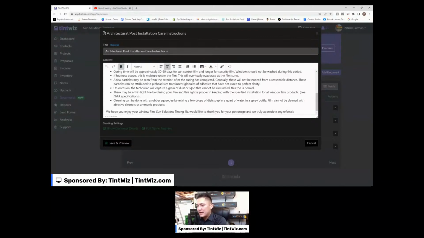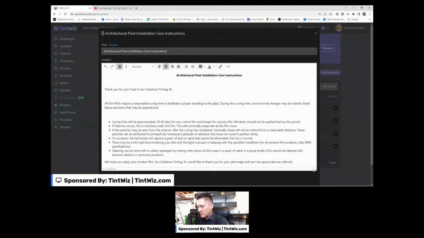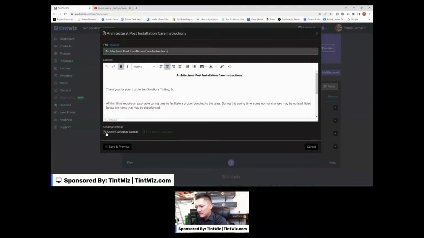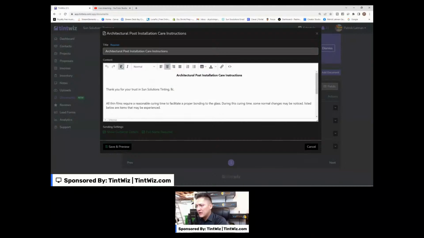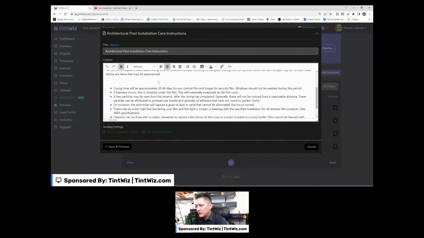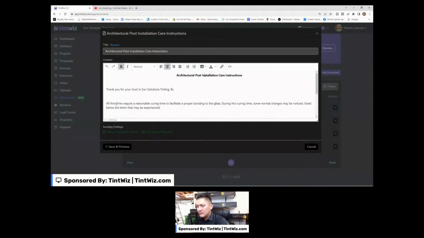But then the body here, you can type in anything that you want. You can extend this a little bit if you don't want to roll it down. Show customer details, full name required, everything of this nature. Keep in mind, there are some basic tools for typing, like I centered the title and put it in bold so I can create a title. There's bullets for different bullet points that may be needed, and a number of other things.